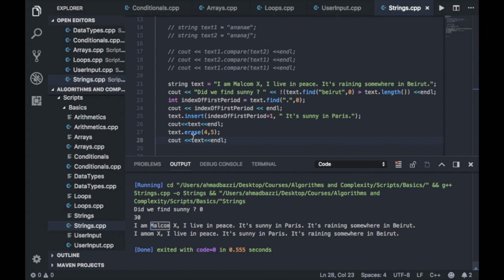I am starting from 4, 0, 1, 2, 3, 4. Starting from the white space right here, erase 5 characters, which is the white space, which is 1, M is 2, A is 3, L is 4, C is 5. So you would have I, M, O, M, then the rest.